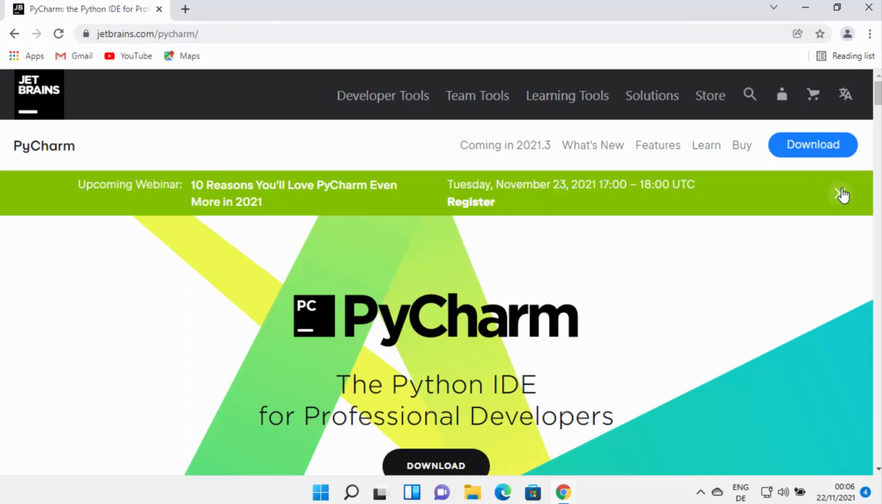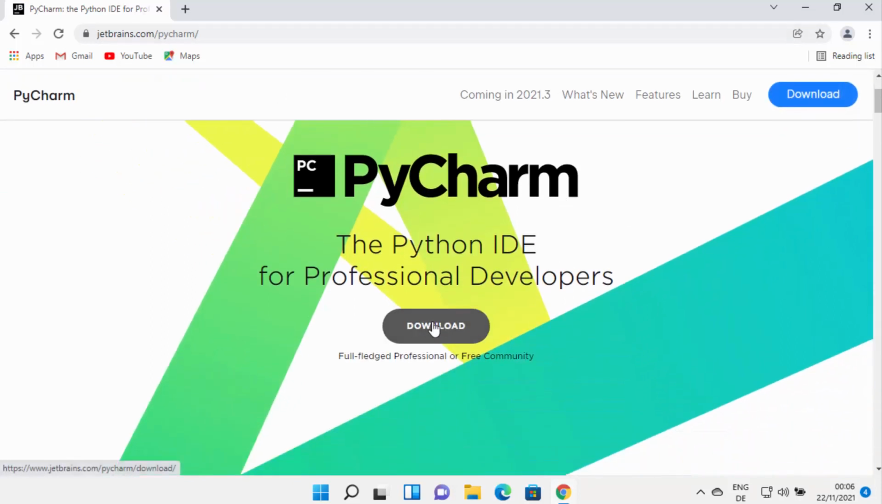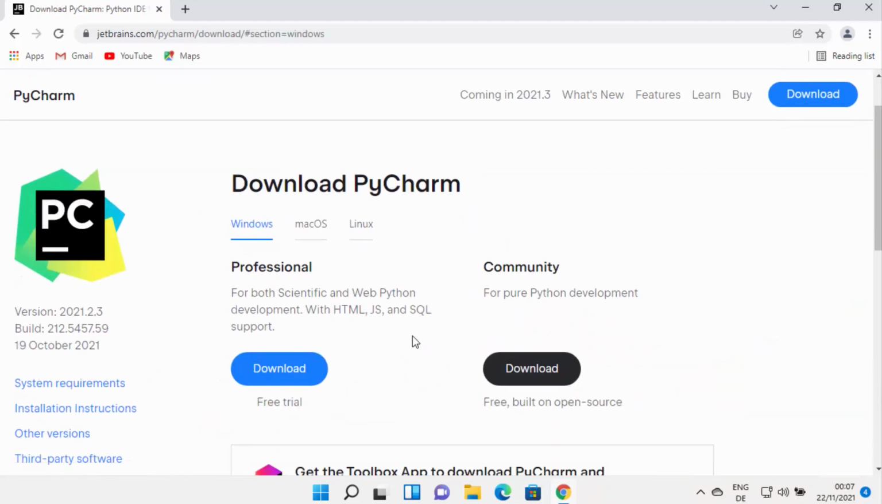And straight away you will be able to see the download button at the top, and you can see the download button here. So you can click any of these buttons. And here on the next page, you will be able to see two versions. One is the professional version and the other is the community version. The professional version has more features than the community version, but for developing simple and straightforward Python-based applications, you just need the community version.